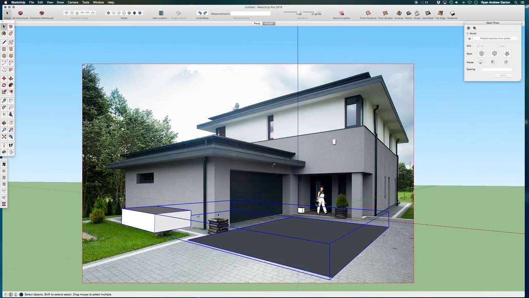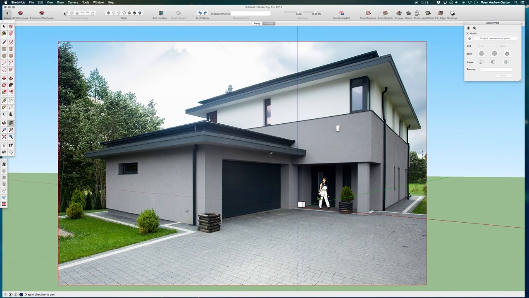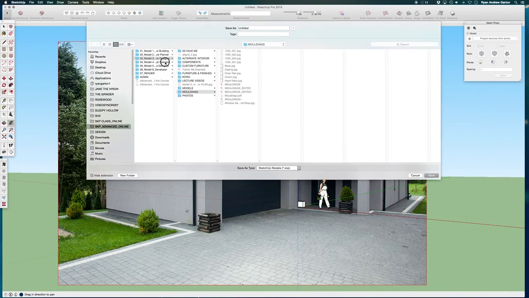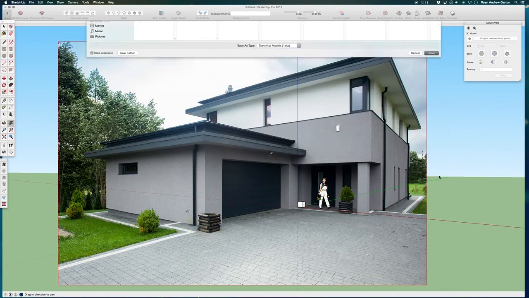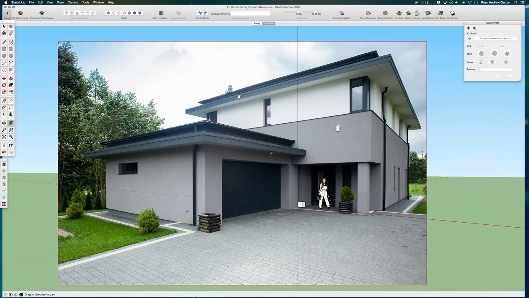Okay, so that's as far as I want to take it for the beginning of this. So I'm going to go ahead and file, save this as, and I'm going to save this in my appropriate folder, and I'm going to call this match photo. Whoops, photo. Get that Y out of there. Okay, I'm going to call this match photo exterior residence. Save. And in the next video, we're going to look at doing an interior.